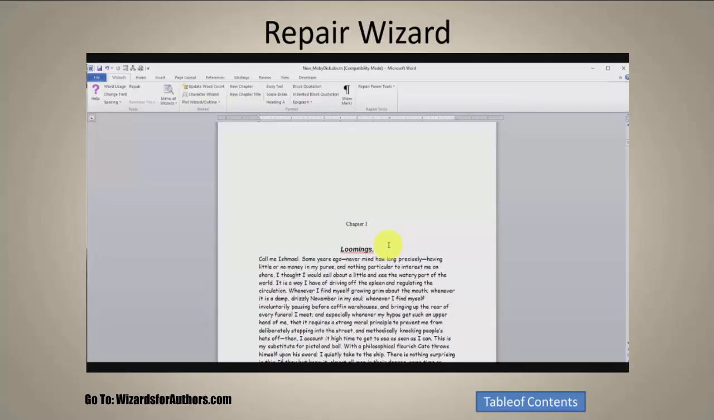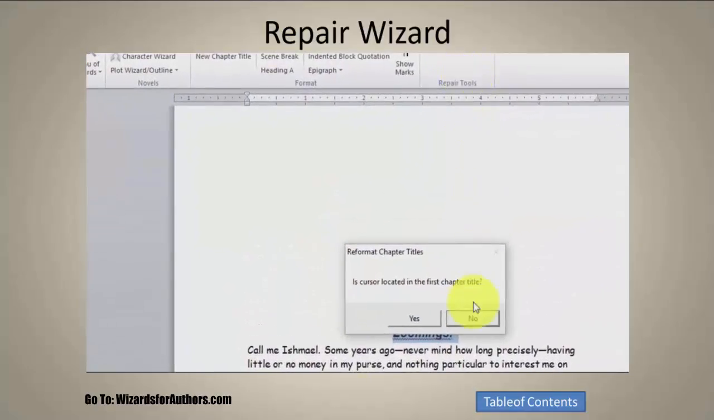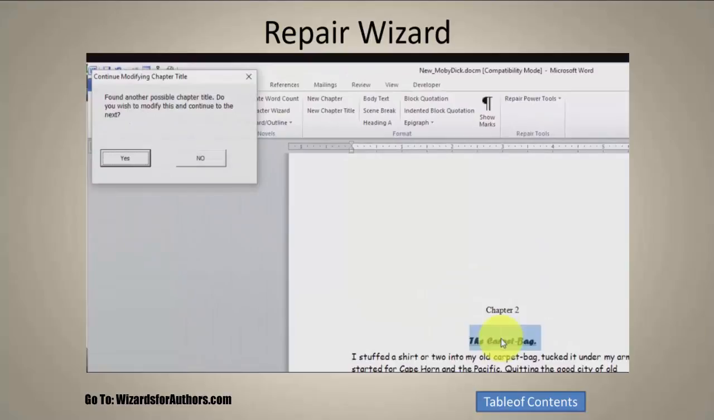Now we're going to reformat our chapter titles. Our first chapter title is Looming, so we will put the cursor into our chapter title, click on Repair Tools, click on Chapter Title Reformat, and it asks us, is it properly located? Yes, it is.